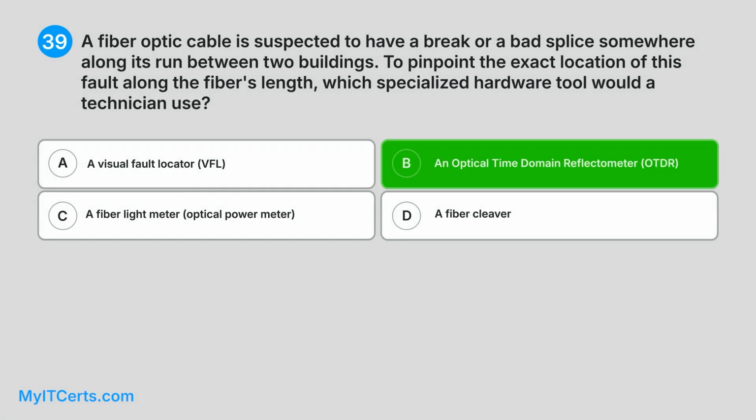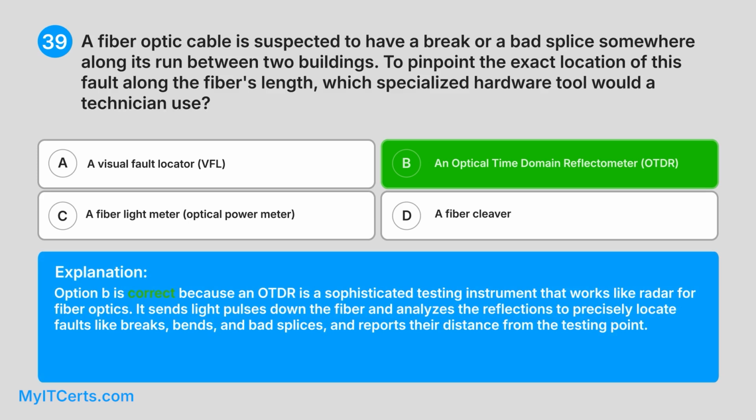Correct answer, B. An optical time domain reflectometer, OTDR. Explanation. Option B is correct because an OTDR is a sophisticated testing instrument that works like radar for fiber optics. It sends light pulses down the fiber and analyzes the reflections to precisely locate faults like breaks, bends, and bad splices, and reports their distance from the testing point.